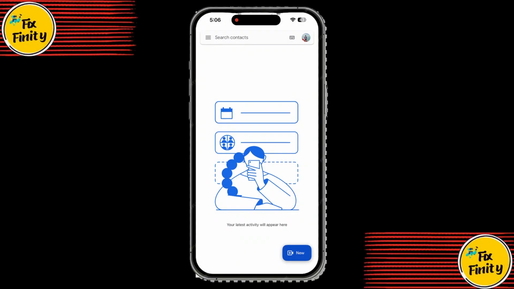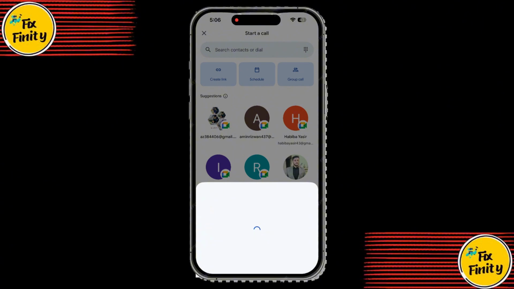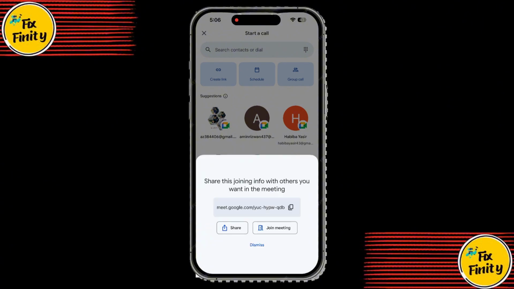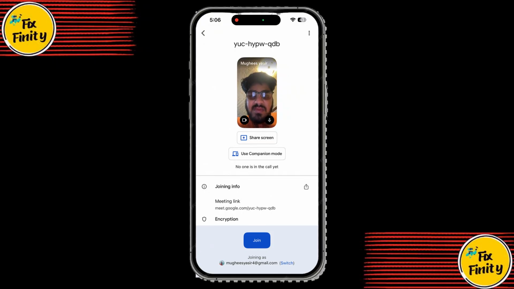To start a new meeting, tap on New at the bottom of the screen. Then tap on Create a Link. This will generate a unique meeting link that you can share with others. Once the link is created, you'll see an option to join meeting. Tap on that. After that, tap on Join again to officially start your video call.